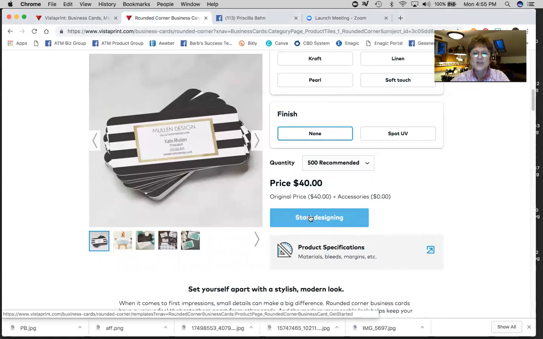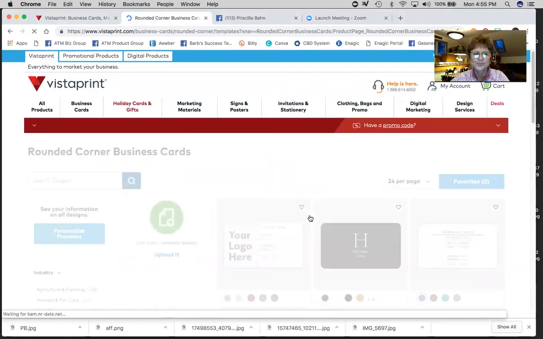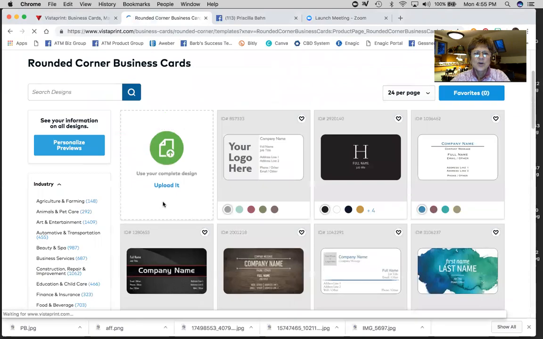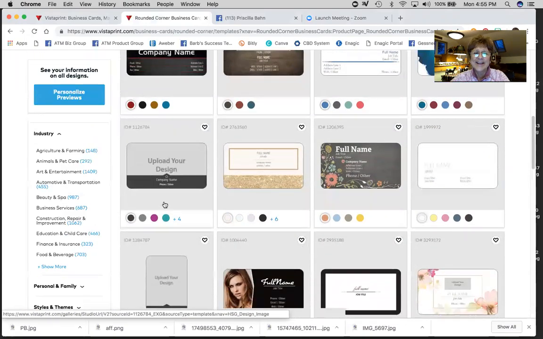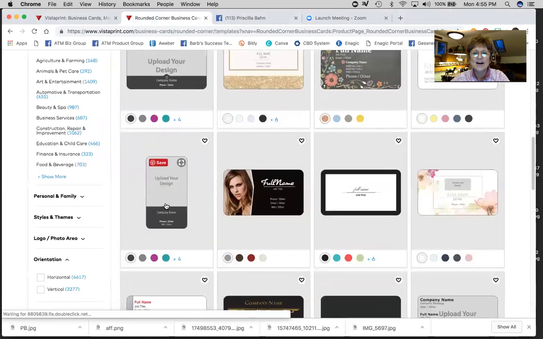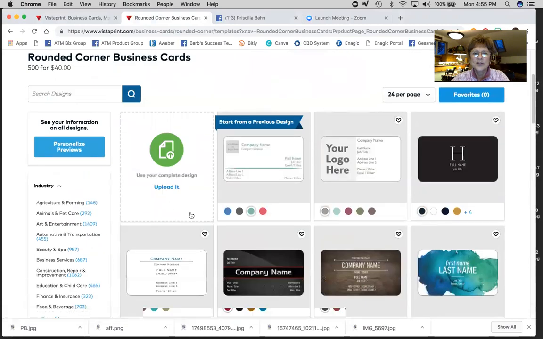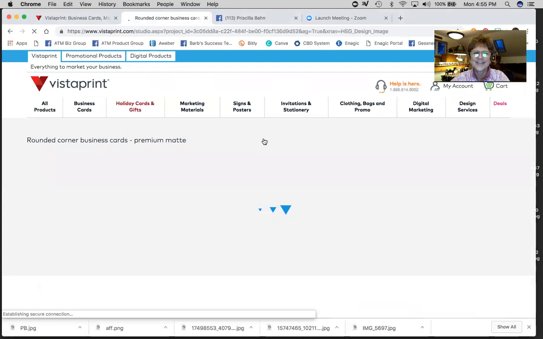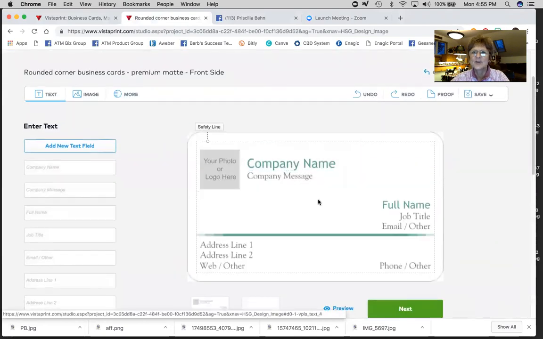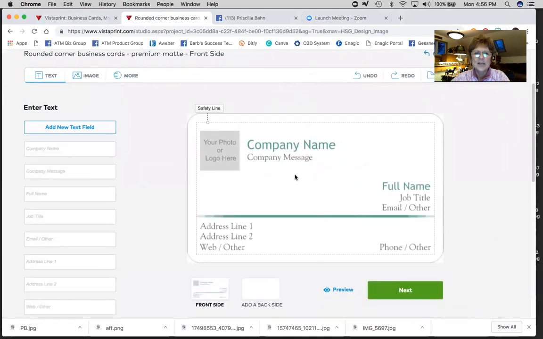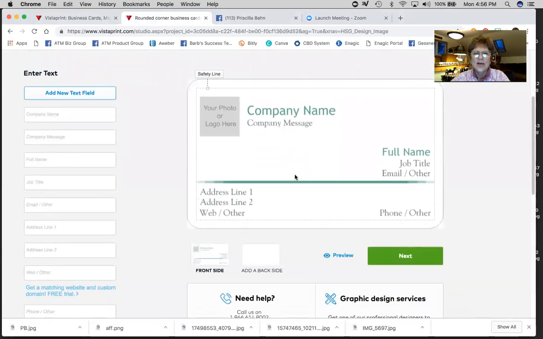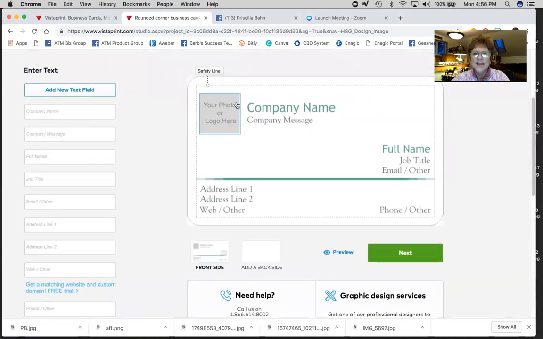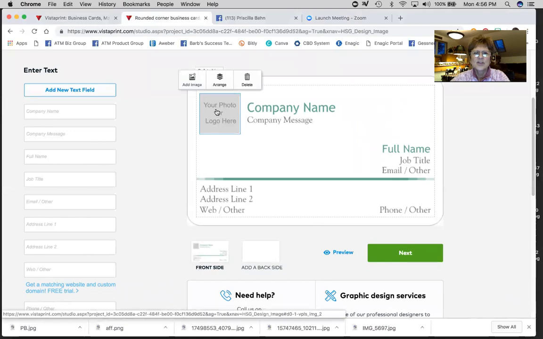So now I'm ready to start designing. So you can look down through here and get as creative as you want. I usually keep it pretty simple. So I'm going to go with this one because I like the fact that you can add, I like putting a picture on the card. I think it makes it a little bit more personal. So let's actually start with the image here.